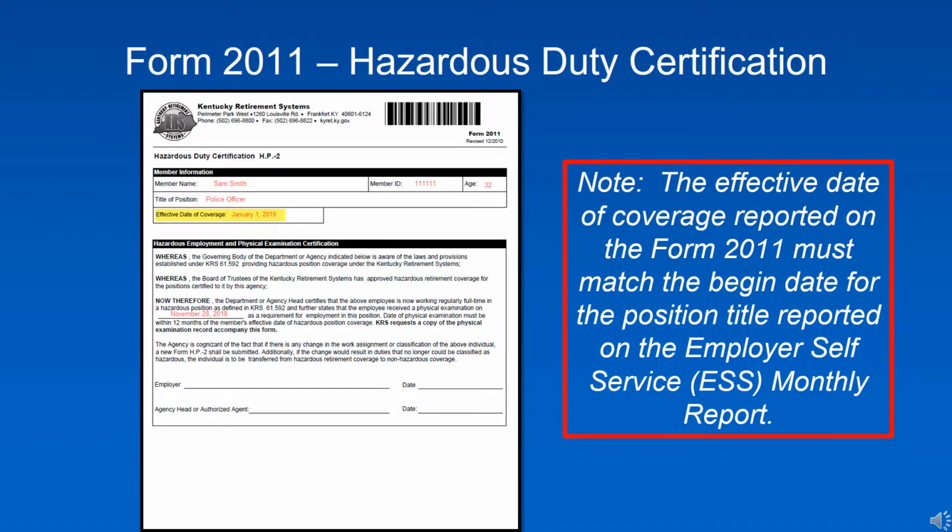You will note the effective date of coverage on the Form 2011 must also match the employment begin date reported electronically to KRS on the monthly report for the position title. If the dates do not match, the agency will be contacted to verify the correct date, and the Form 2011 will be invalid until the correct date is verified.